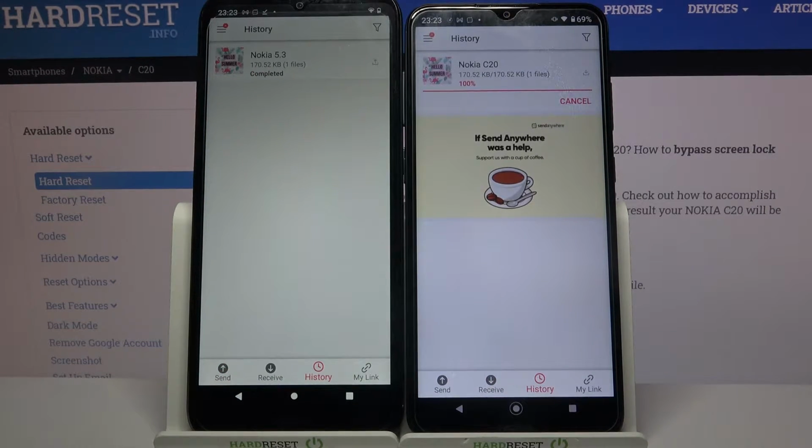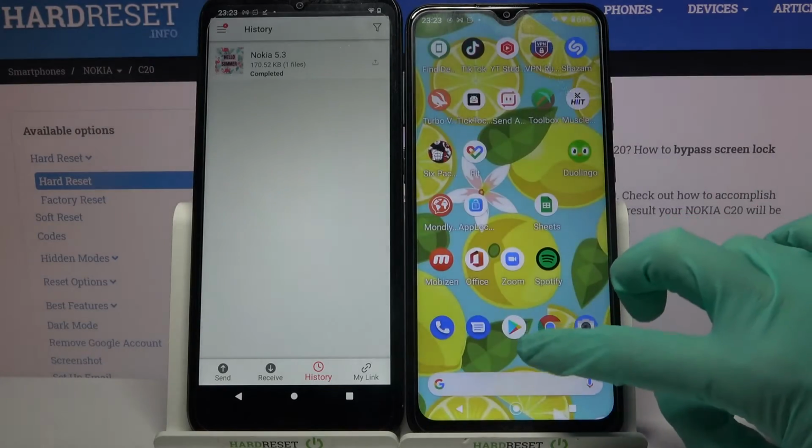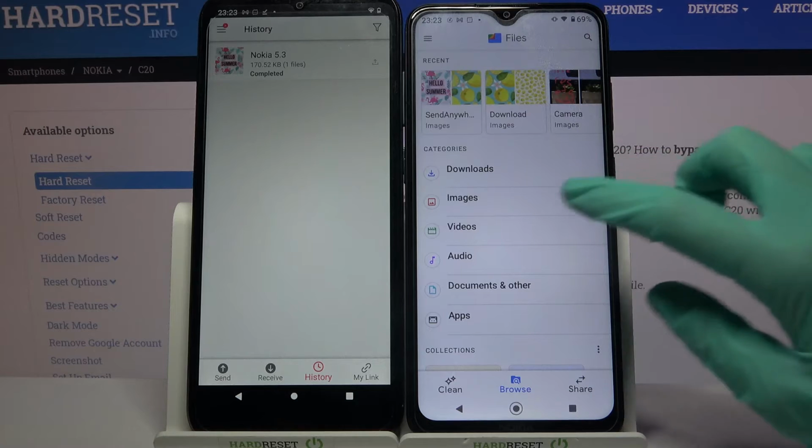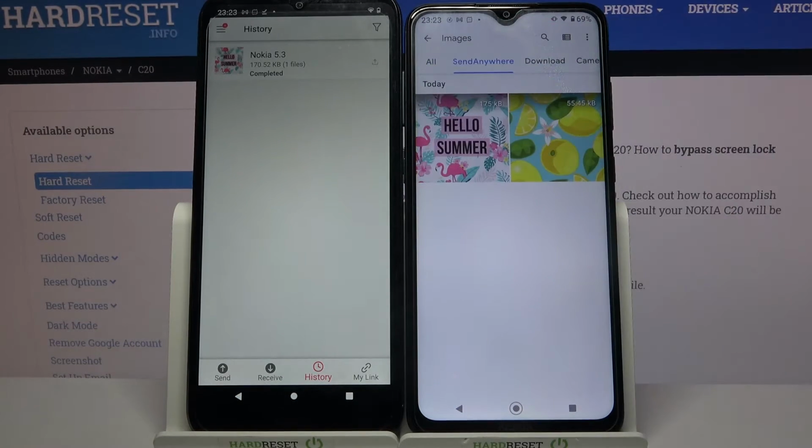As you can see, my photo was successfully transferred. If you want to check it out for sure, you can always go into Files app, select in my case Images and tap on Send Anywhere section.